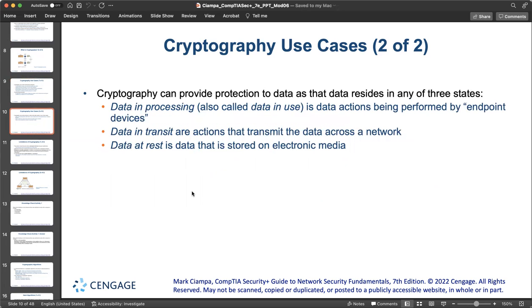Cryptography can also provide protection to data as the data resides in any of the three states. We have data in processing, data in transit, and data at rest. Data in processing, which is also called data in use, is the data actions being performed by endpoint devices. This is when your computer is actually processing the information.